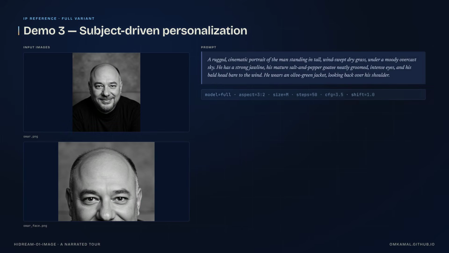Third example, subject-driven personalization. We give the model 2 reference images of the same person, a full-body shot and a tight face crop, and ask for a rugged outdoor portrait in a brand new scene. 2 reference images outperform 1, because the model was trained for multi-reference inputs. We also lower the guidance scale from 5 to 3.5 to reduce the so-called AI look on skin tones.